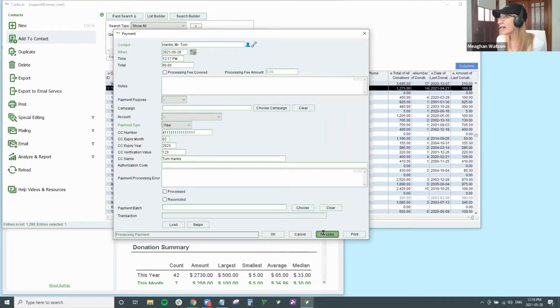We click process and Sumac will send the processing over there. Now it's just a test credit card, so I didn't get a successful process. I got an error message, but this is to be expected with a test credit card. In a real scenario, when you're actually processing a legitimate credit card, it's going to go through, save the membership, and save the payment into Sumac for you.